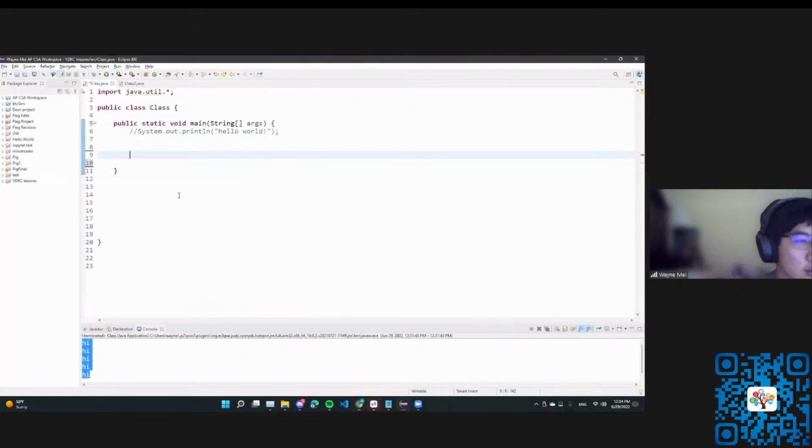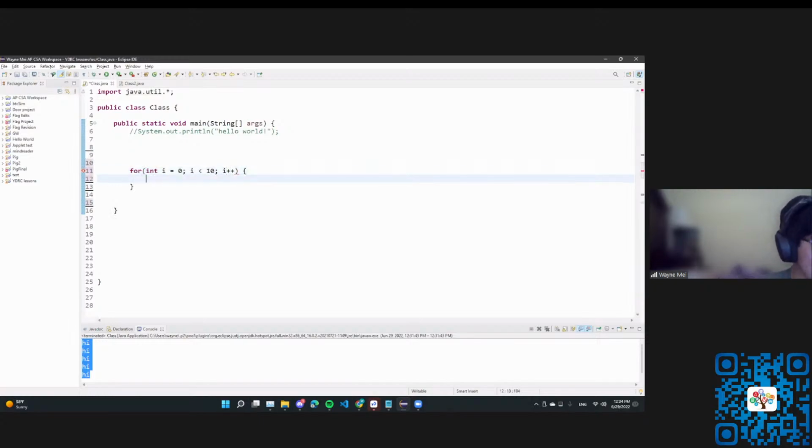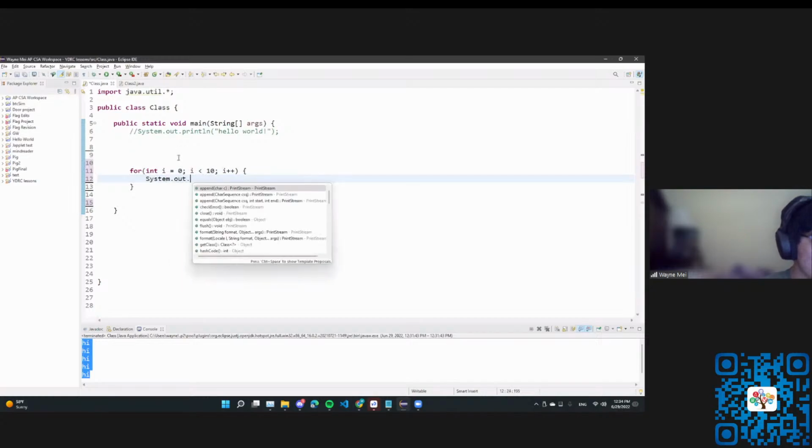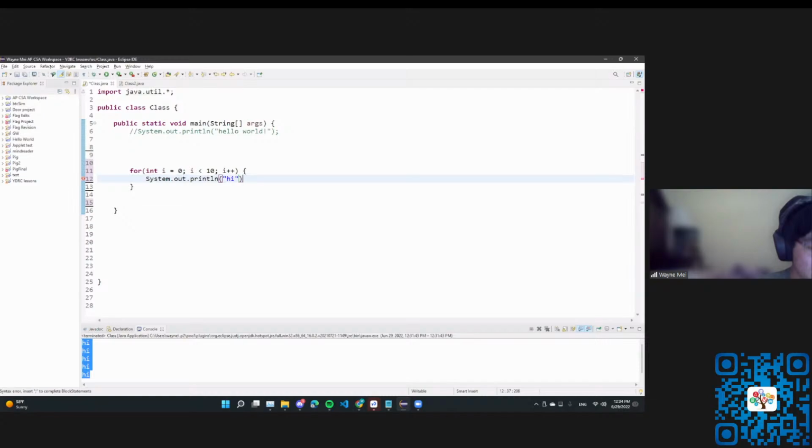So let's write a for loop over here. For int i equals 0, i less than, let's say, 10, and i++. And then we can do System.out.println, say "hi again". So if we run this, it's going to say hi 10 times.